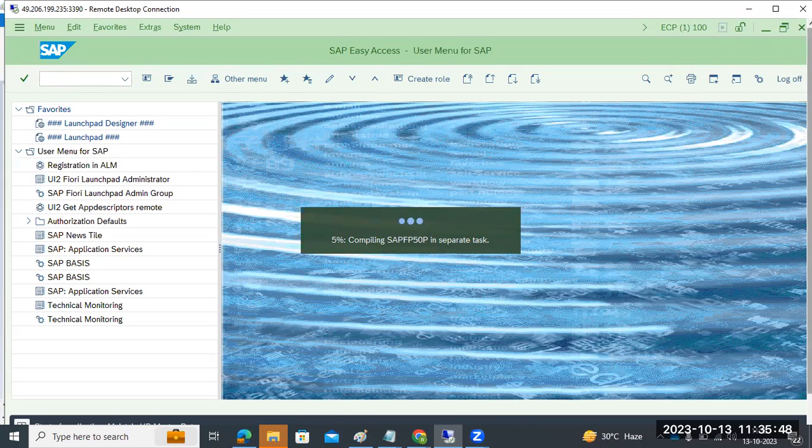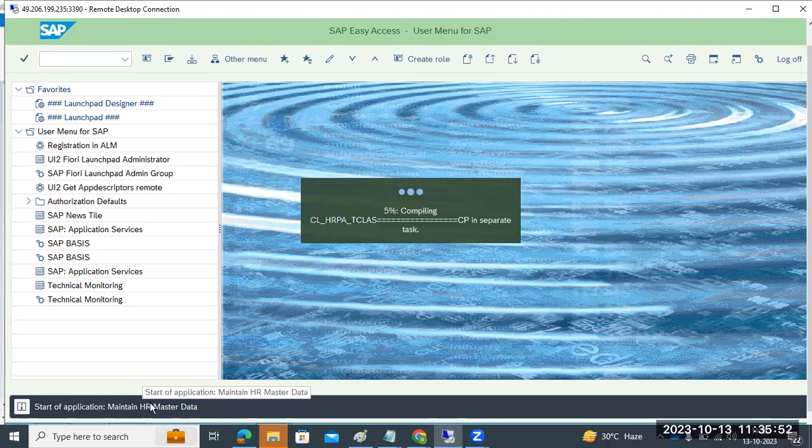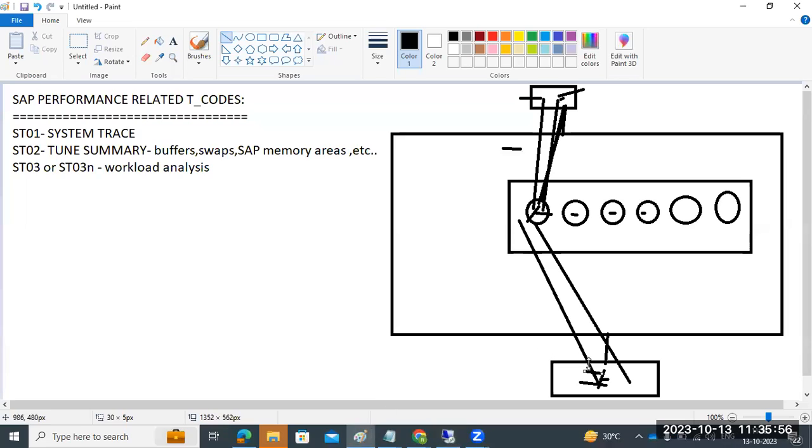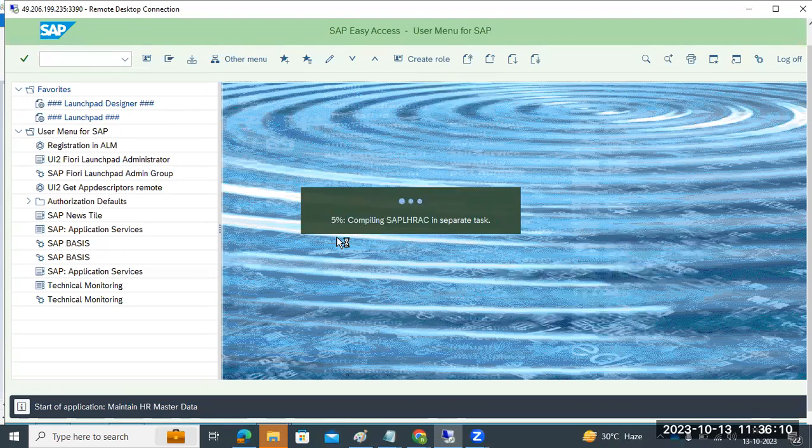So it clearly says there is no data at the SAP level, maintain the HR master data. There is no data here, then it is going to the database level. It will pull the data from the database level. Then while giving the response back to the user, one copy of the data will be stored in the buffer level. So now see how much time it is taking.